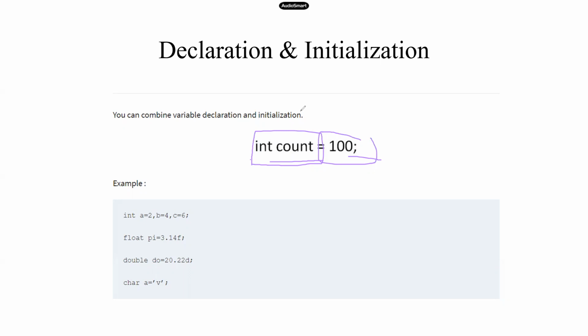All of the 3, A, B, and C, are of integer type. They will be storing integer data, and their values are 2, 4, and 6 respectively. So this is the variable declaration and initialization in one single step.